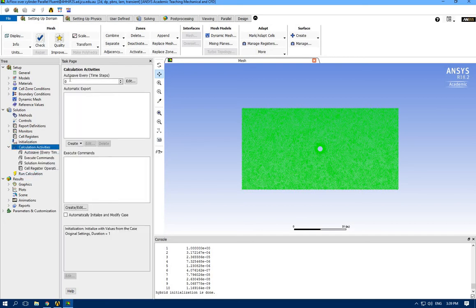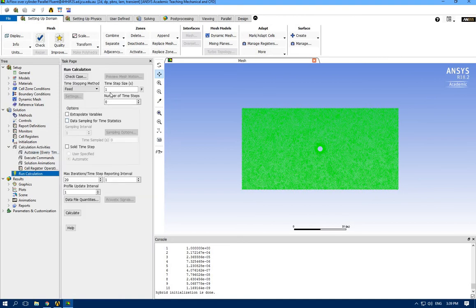Calculation activities. I want to auto-save every one time step, so I want to have that. What else? Let's go for run calculation. Time step, I'm selecting 0.01 second for time step, and let's repeat it 300 times. And the maximum iteration, I'm asking, for example, for 50.